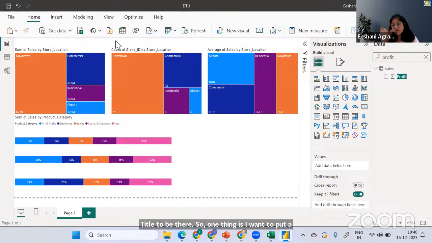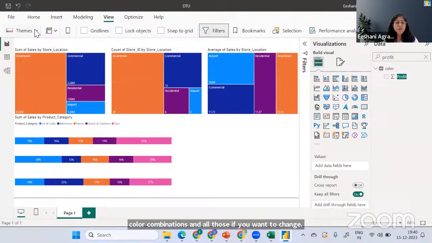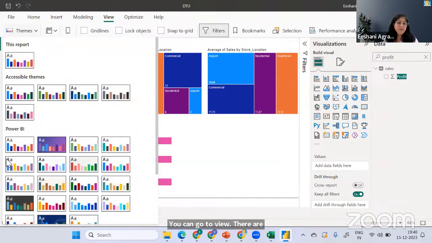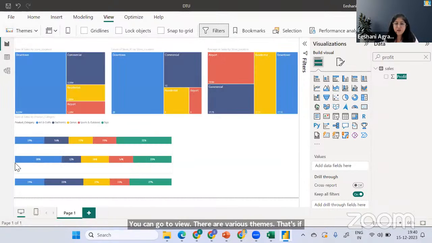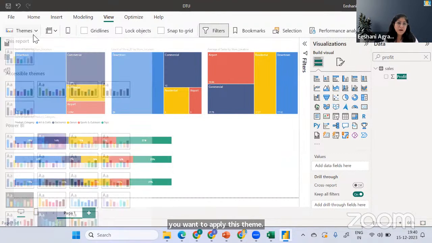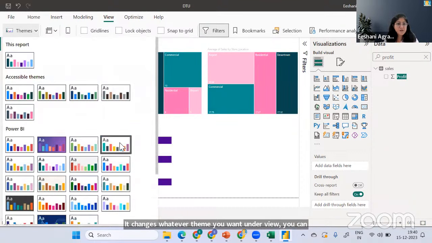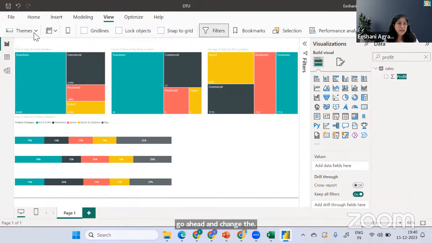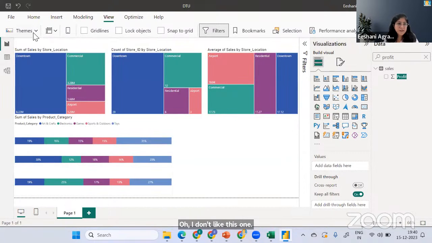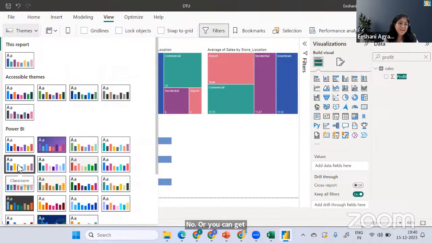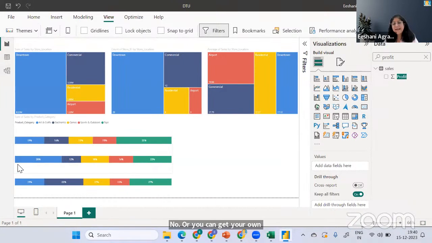Another thing now is just more of an aesthetic part, color combinations and all those. If you want to change, you can go to view. There are various themes. Let's say if you want to apply this theme, it changes. Whatever theme you want under view, you can go ahead and change that color combination. Don't like this one. No. Or you can get your own themes. Okay, I like this one better. So I'll go ahead with this theme.